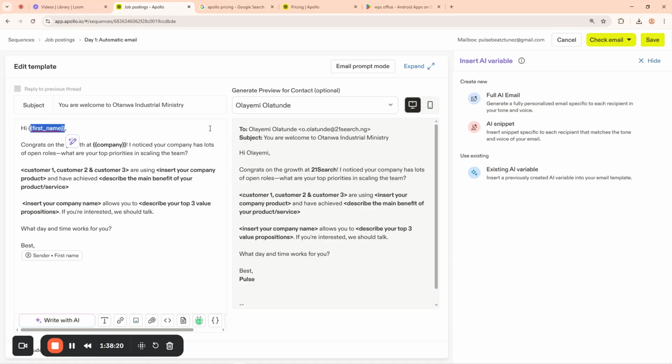So I will send myself a test mail to show you how it works. Look at it now. I will click on this. You see here it says send test mail. I will click it.